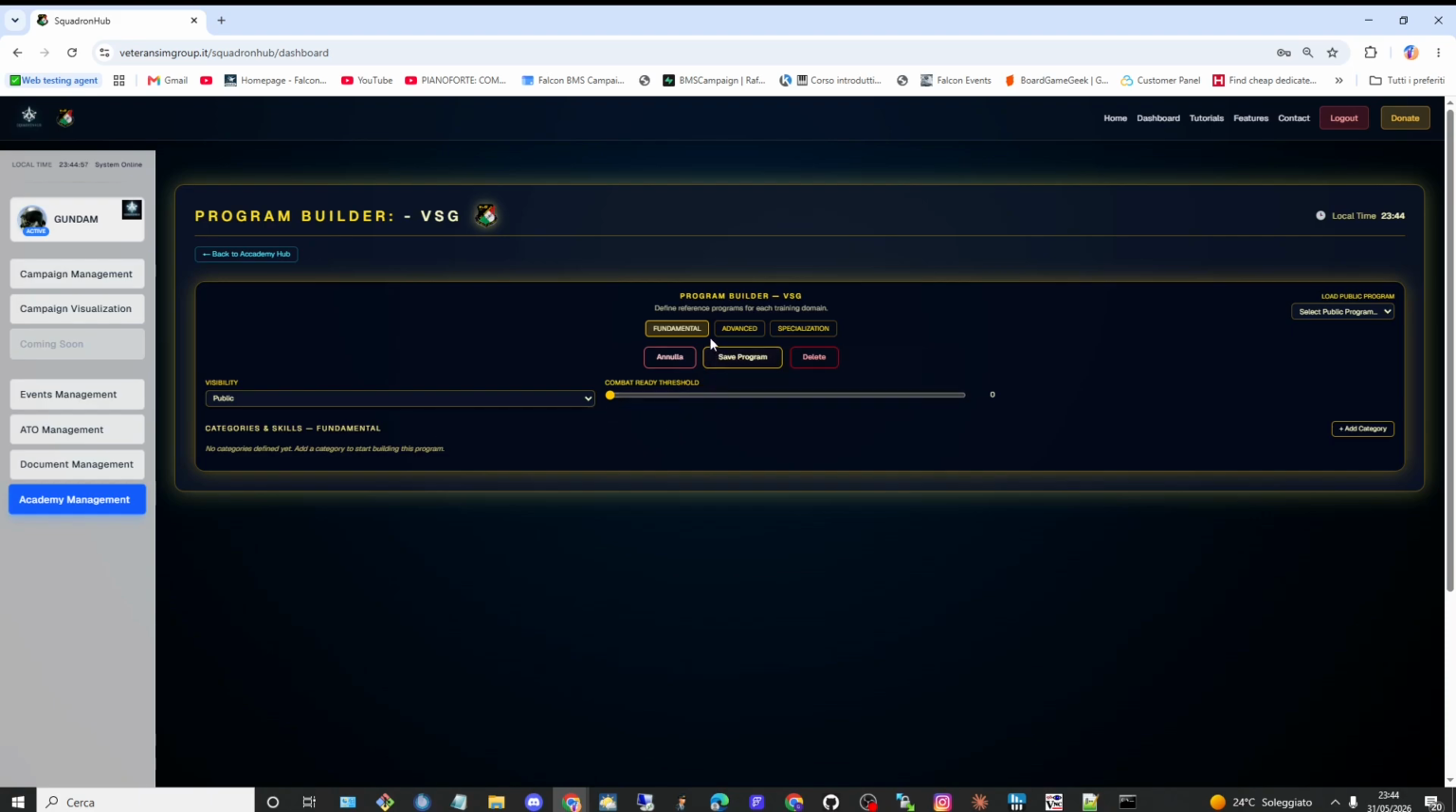Let's build Fundamental at first. A squadron is not necessarily required to fill all 3 domains, depending on your academy strategy and the skills that you want to track, and so on.